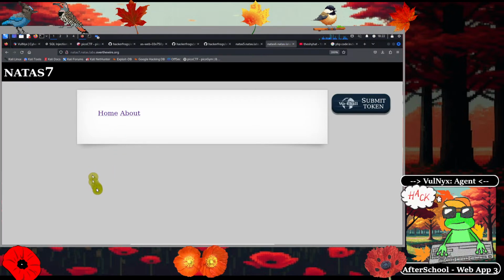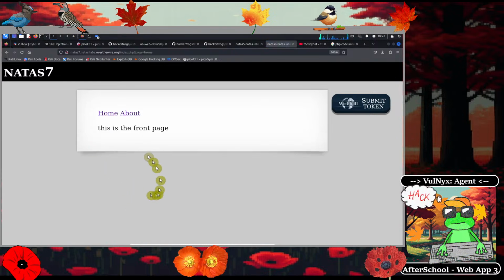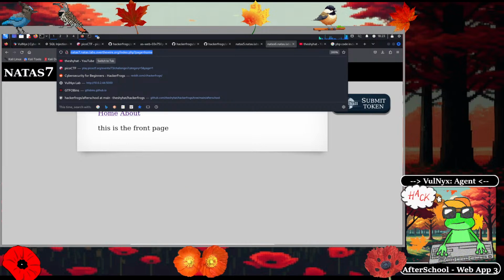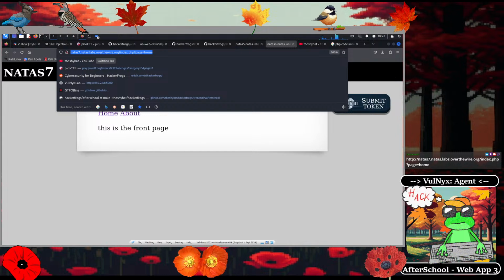Okay, so this is Natas level 7. On this web app over here, we've got two links: a home link and an about link. If we click on home over here, we see that the URL changes to this. I'm putting the link into the chat. I want you to take a look at the link and tell me if you see something interesting about the end of the link, specifically the part that's right after the question mark after index.php.